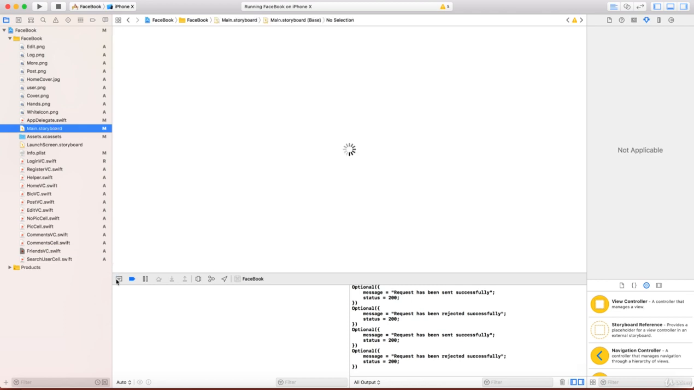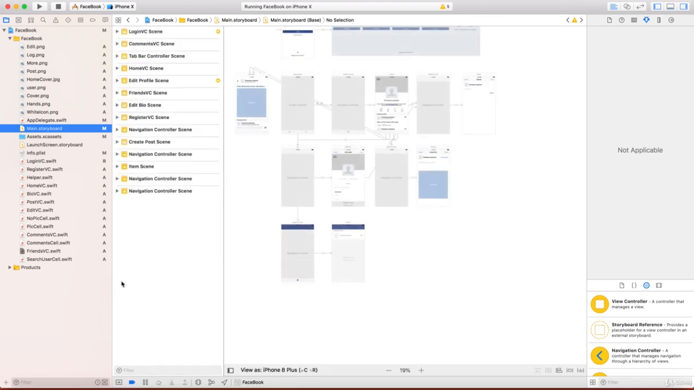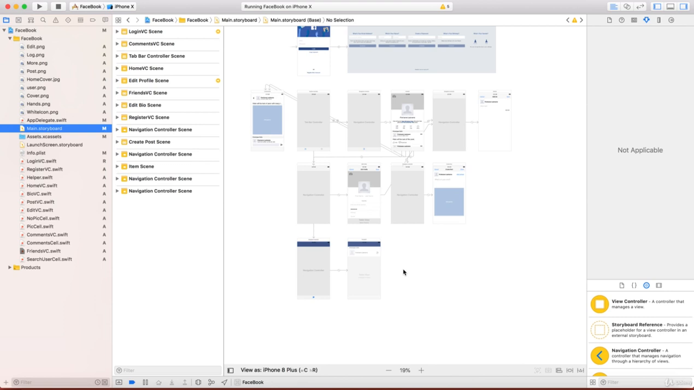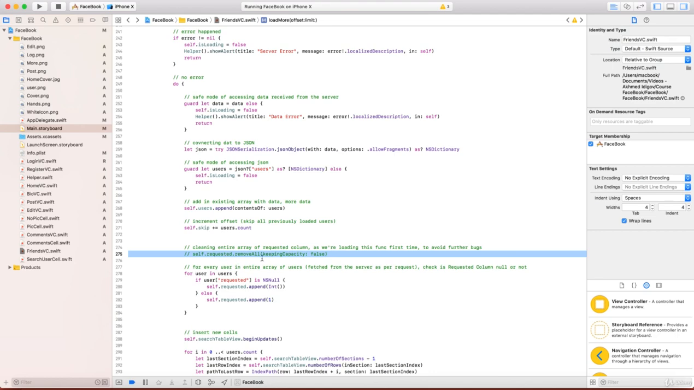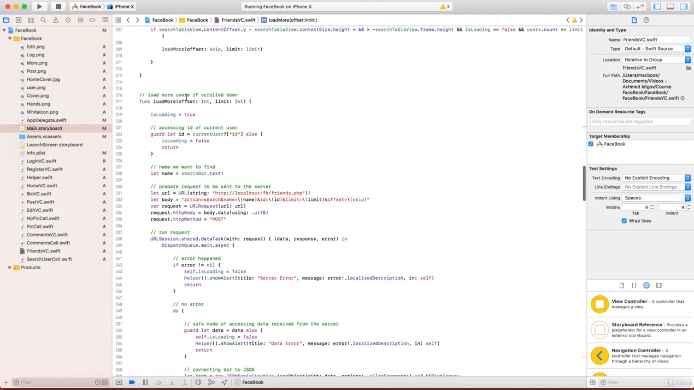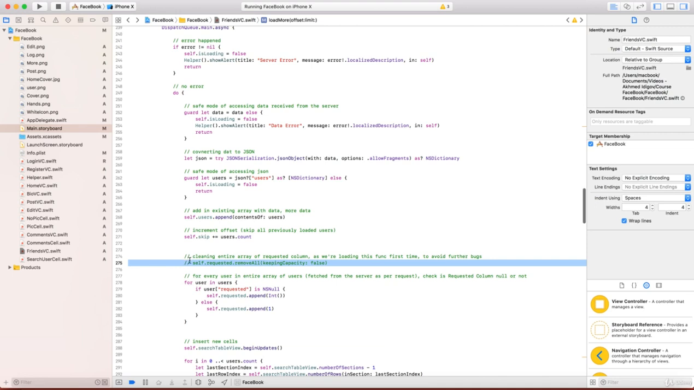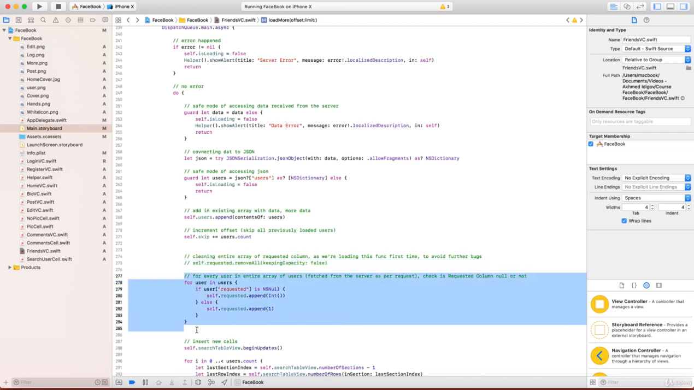By the way, let me summarize the 3 points which we have updated. First, we have updated the ID in the PHP development environment in access.php for the searching users function, select users. Second, we have added avas.remove all, keep capacity false everywhere whenever we clear the requested array as well. And third, we have commented this line, self.requested remove all, keep capacity false for loading more. Whenever we're loading more, we do not need to clear this, because we will append the new results which we fetched from the server.